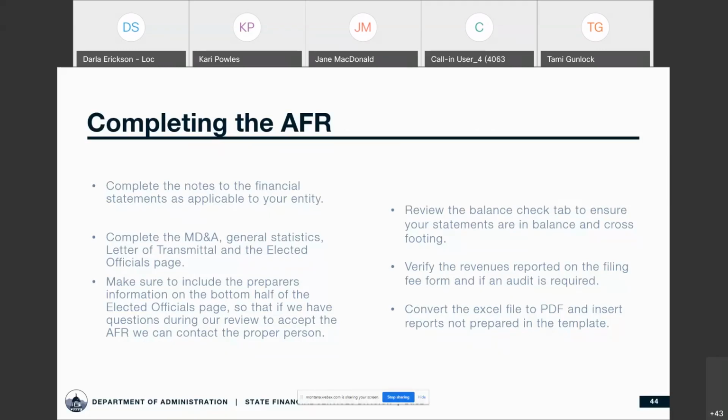Work on the MD&A, the general statistics, that letter of transmittal, and the elected officials page. And do a quick review of the filing fee form to ensure that all of your revenues are properly calculated, and note if there is a filing fee due or audit needs to be done.